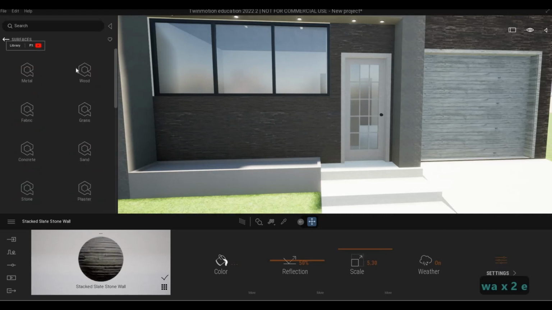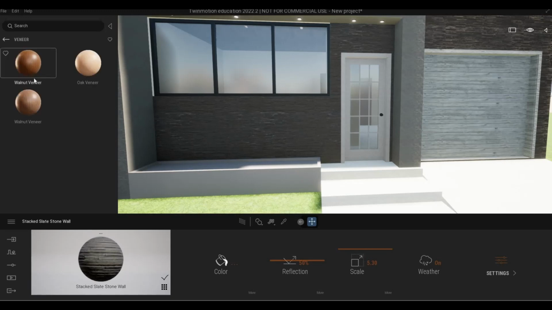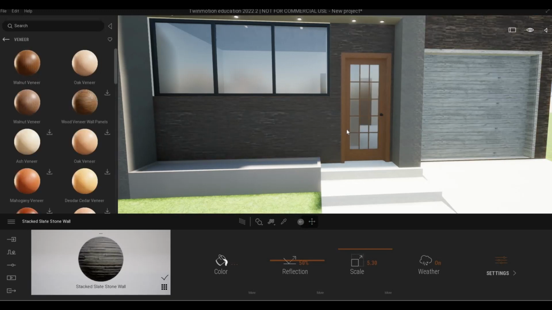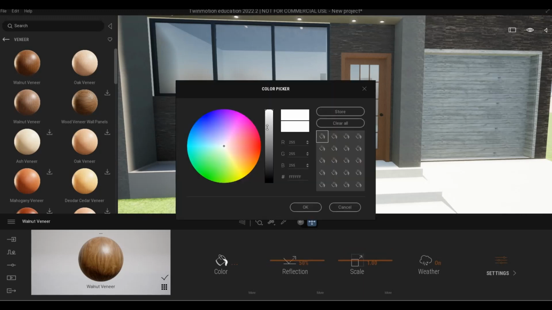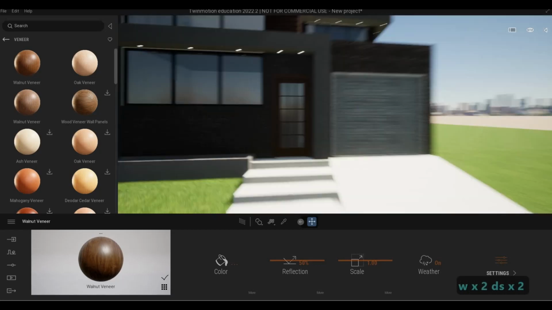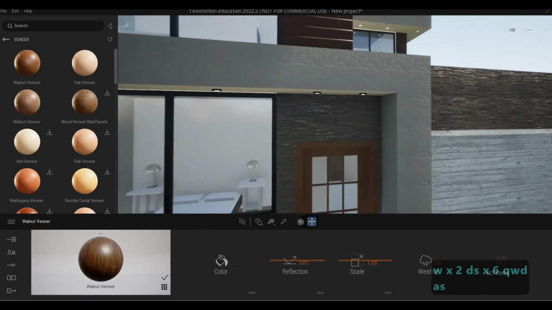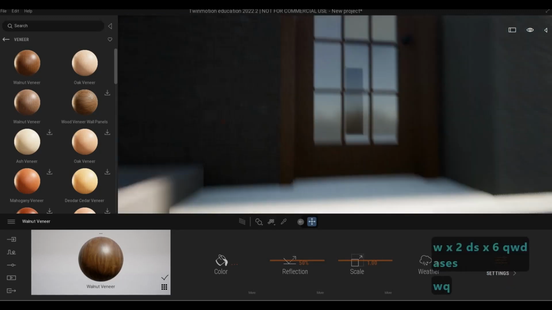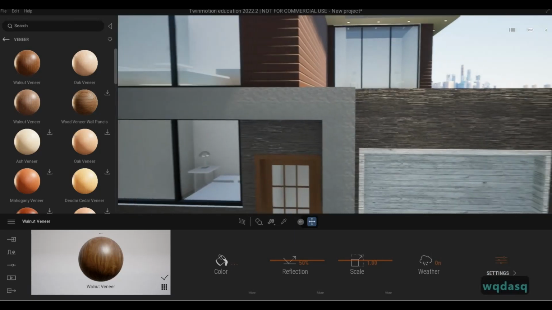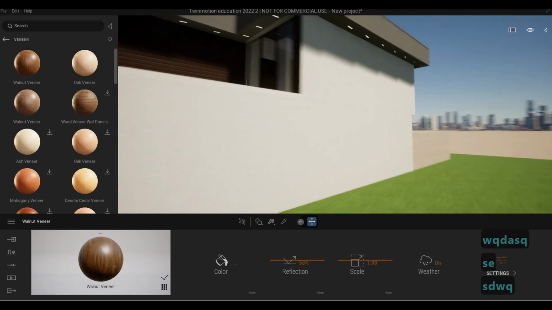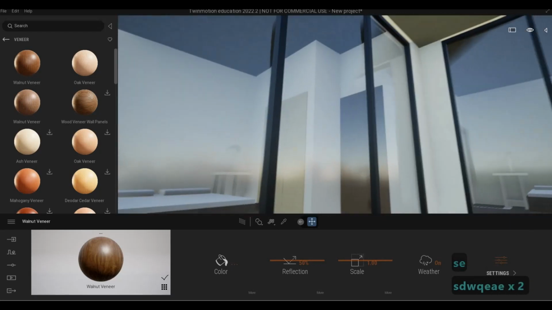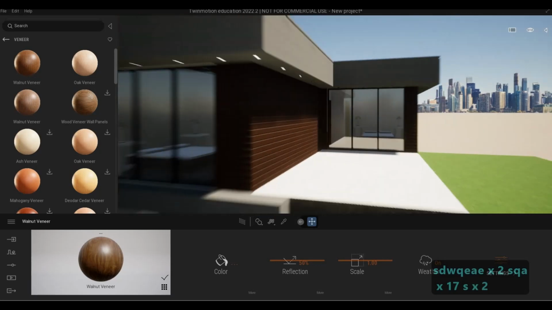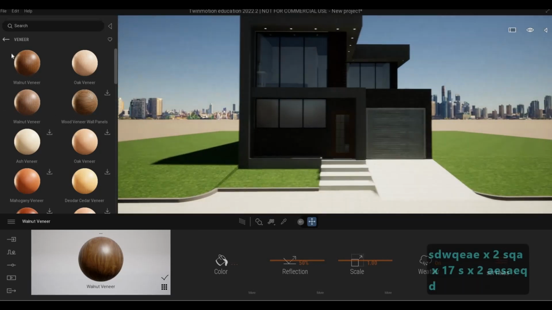And then for the wood right here, I want a veneer. Let's try this walnut right there. Maybe we could make it darker. So that's good. So the walnut, a different shade. So that's good. Okay. I like the way it looks now.